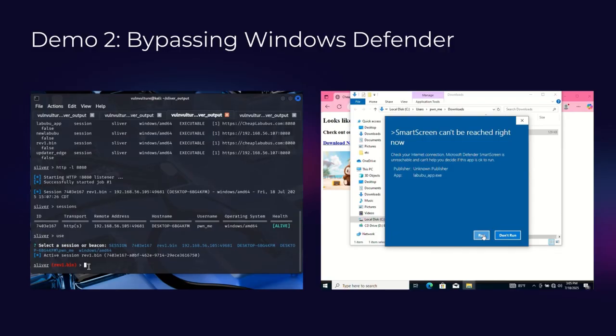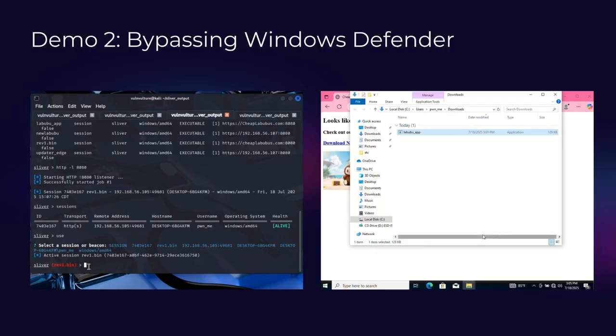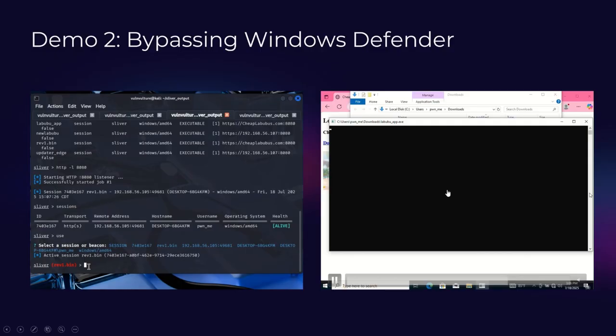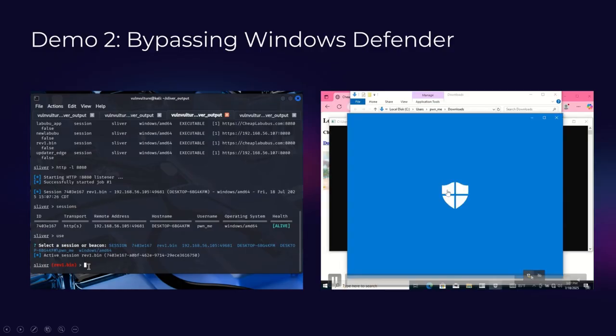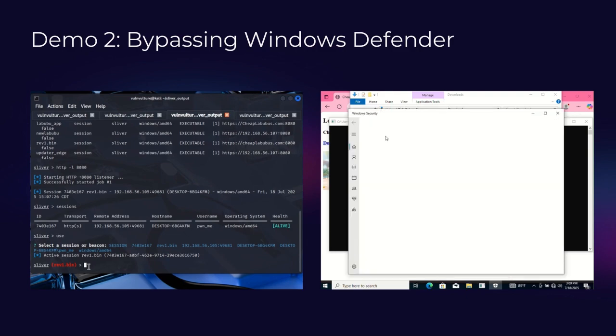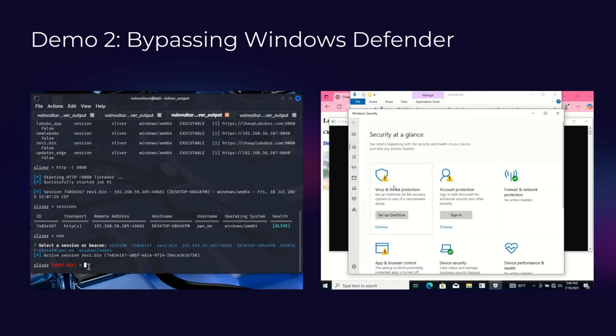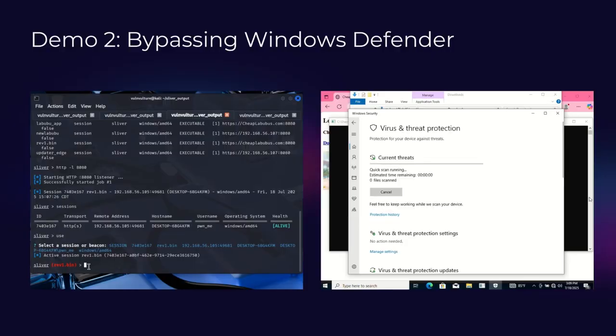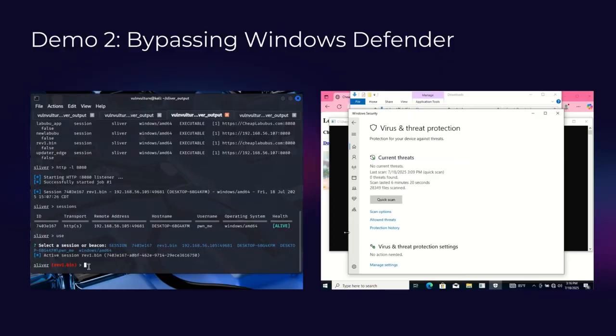And we're met with this message from SmartScreen saying that it can't determine whether or not the file is safe to run. We click yes, and then when we open it, we see this little pop-up window telling us to keep the file open for at least 20 minutes. We'll go back into Defender and run a quick scan. And there are no current threats, meaning we have just bypassed Defender.